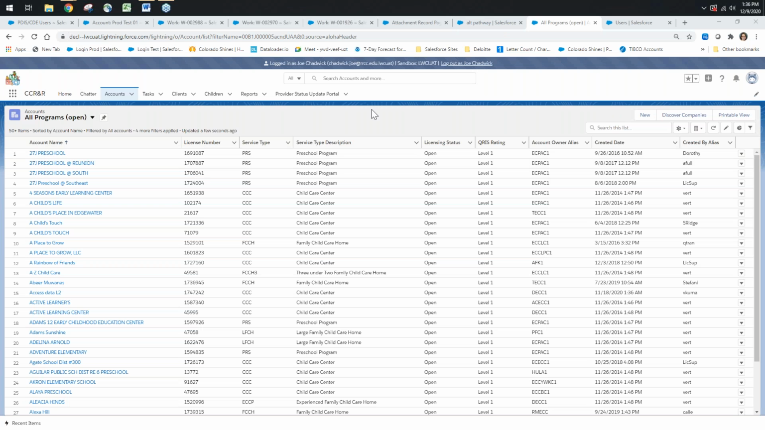Okay, so we changed to a new user interface. The database is all the same data that we previously had, but basically the look and feel is different, and hopefully better. We've had some positive feedback on this. So I've logged in as a CCR&R user, and this is the list view for the account page. So I'm going to open up an account.